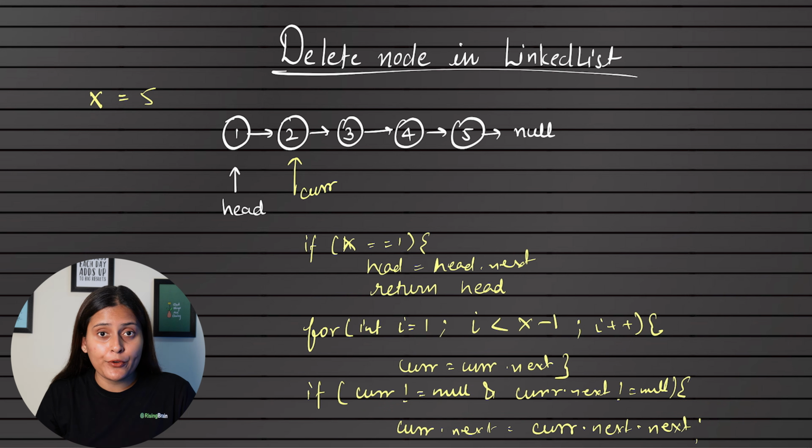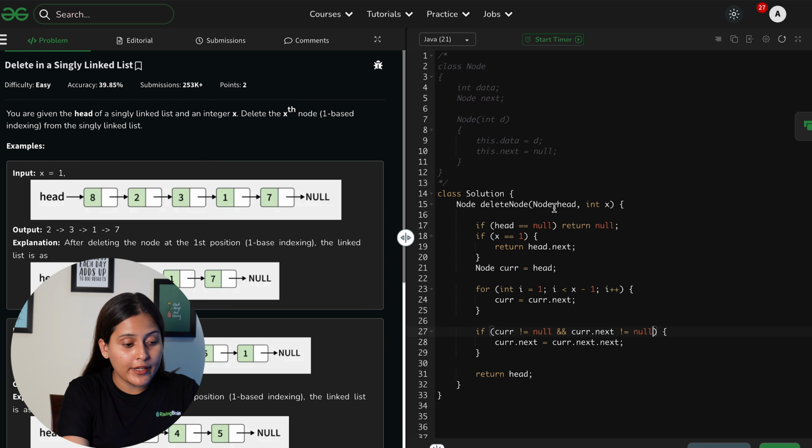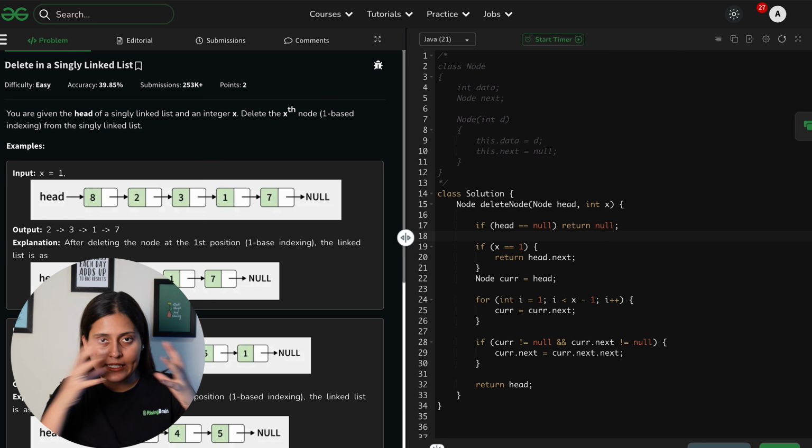Okay, so can we write the code for this? Yes, we can. So here is the code that we discussed. If our head is null, initially we have to return null. What if the linked list does not exist?